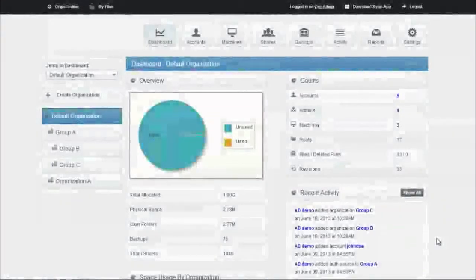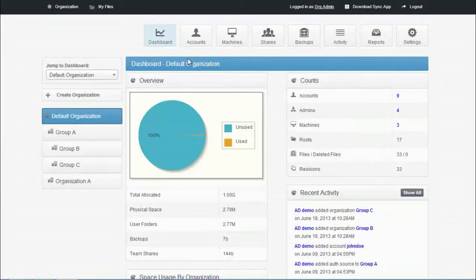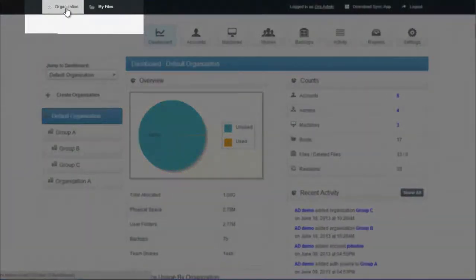In this video, I'll be doing an end-to-end demo of the Sync Tool platform. The platform is divided into two main areas. The Organization and the My Files tab at the top are the two different sides of the Sync Tool product.